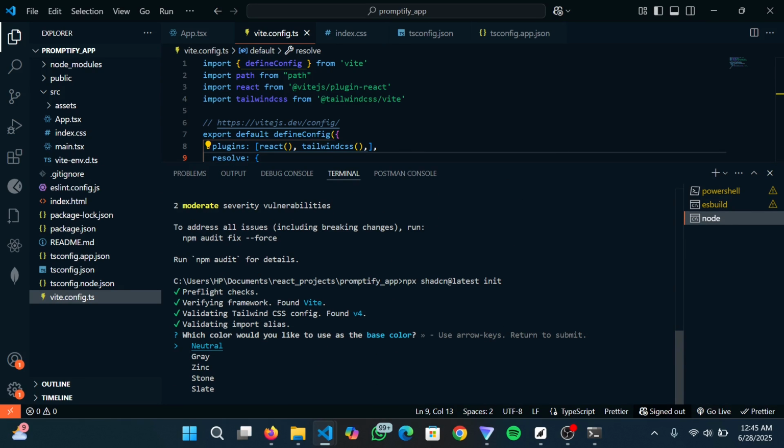So right now it's asking us to pick a base color. I always recommend you go with zinc because zinc is much more versatile. Zinc is more modern and it is also much more versatile. Very, very versatile. So use your arrow keys and then pick zinc.